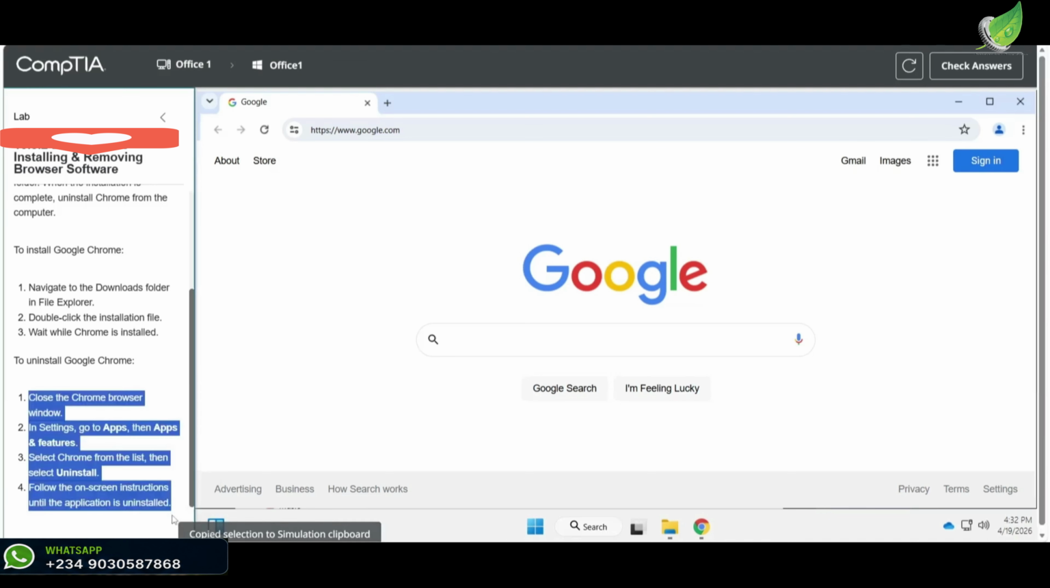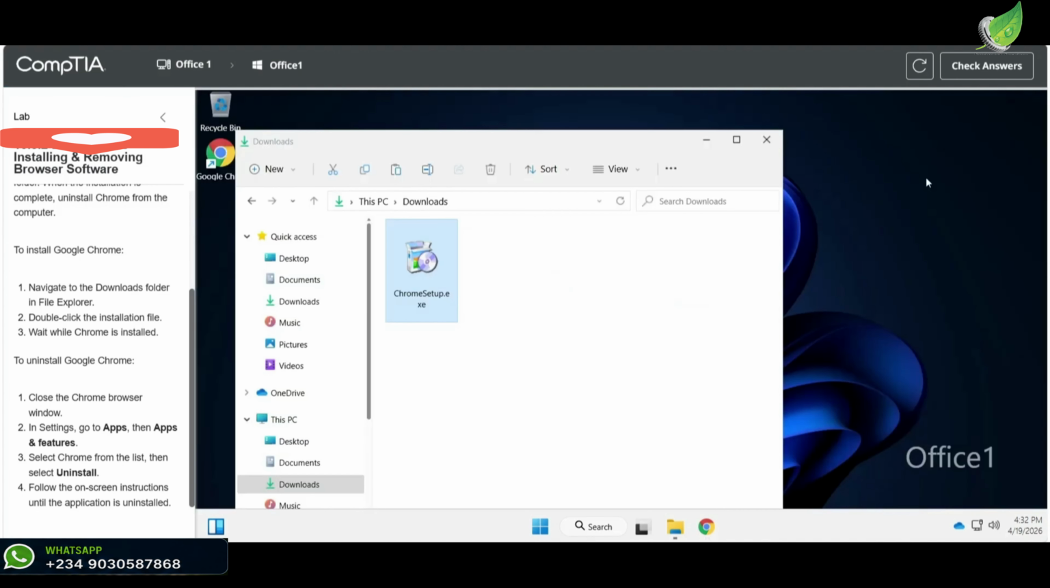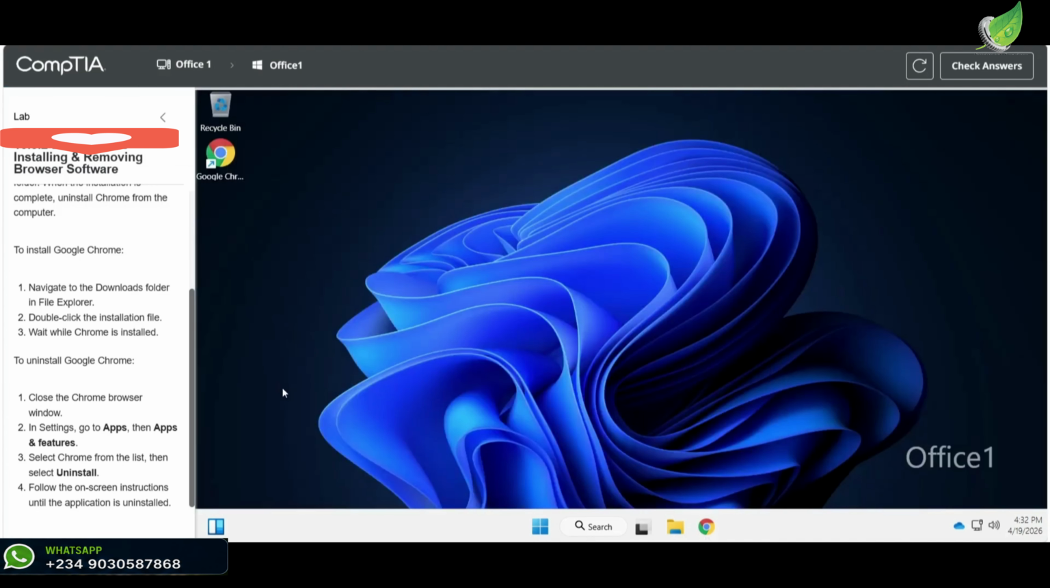Alright, so the next thing we want to do is to uninstall this particular software that we just installed. So I'm going to close this and close this also. Then I want to search for apps and features.